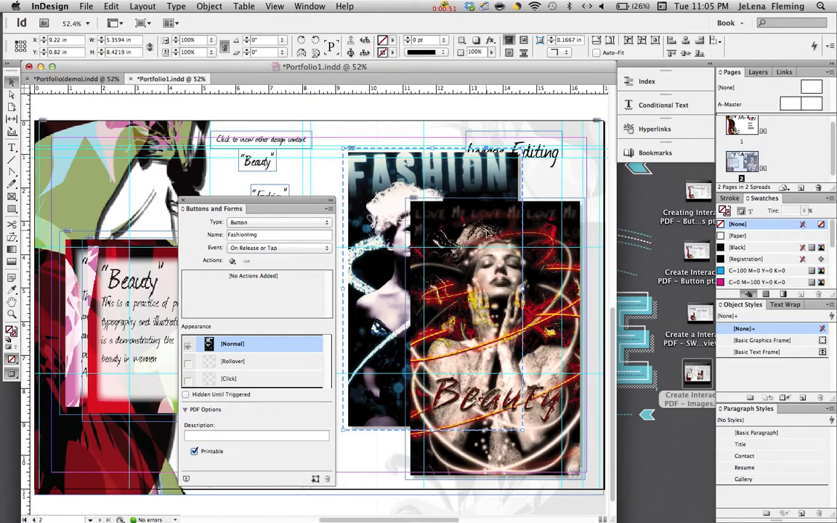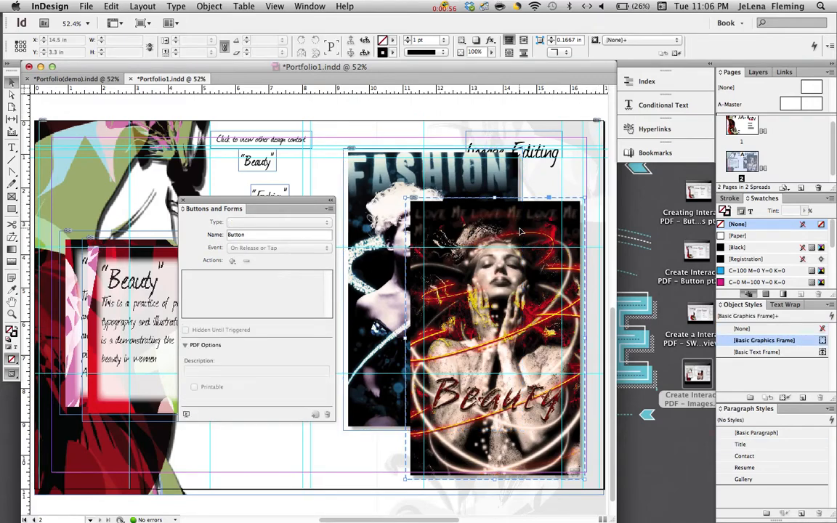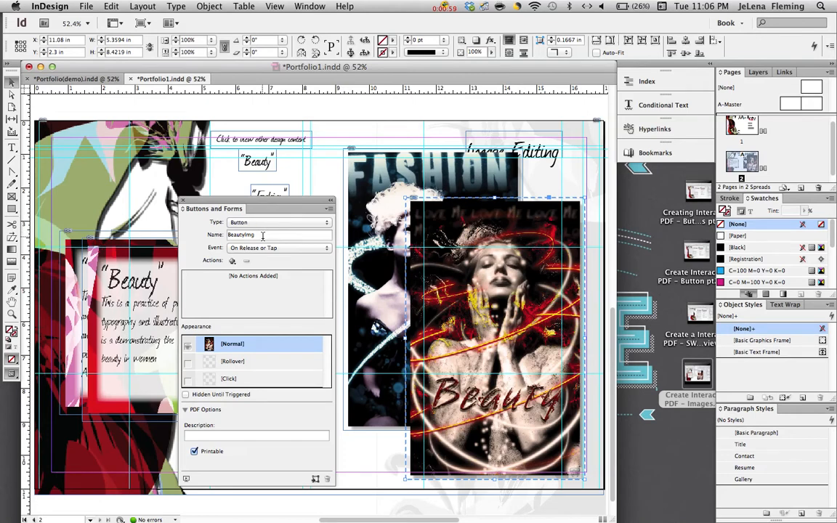Okay, so I'm going to click off of this, and then click on beauty. With this one, it's going to be slightly different than the fashion image, because at the start, you don't see the image. This is why. If I check hidden until triggered, then it's not going to show until I actually click the beauty button. So right now, I want it hidden. I don't even want to see it until I click beauty.